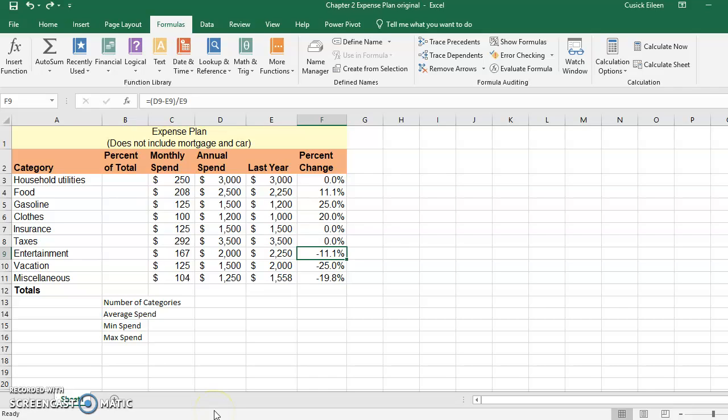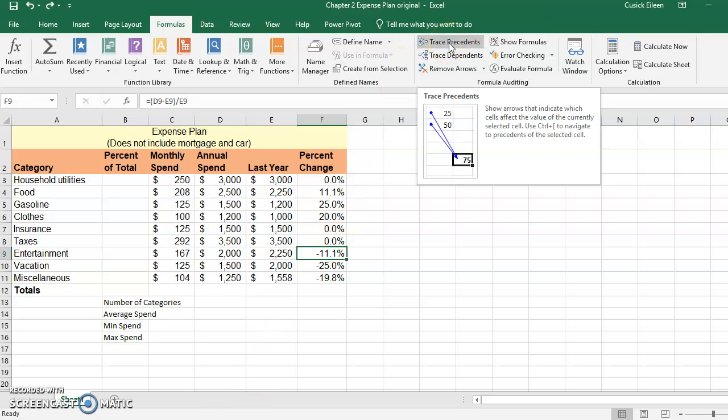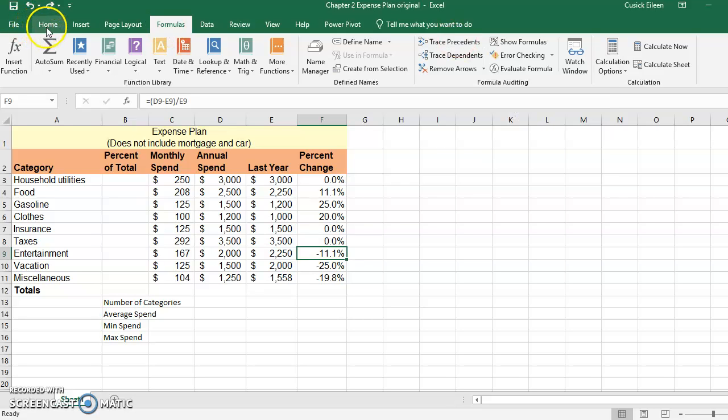Now, on pages 118 and 119 of the book, it talks about trace precedents, and we're going to leave that for later. It will show arrows that indicate which cells affect the value of currently used cells. So the book talks about it, but we'll cover that in future content. I want to concentrate more right now on the next section of chapter 2, which deals with statistical functions.